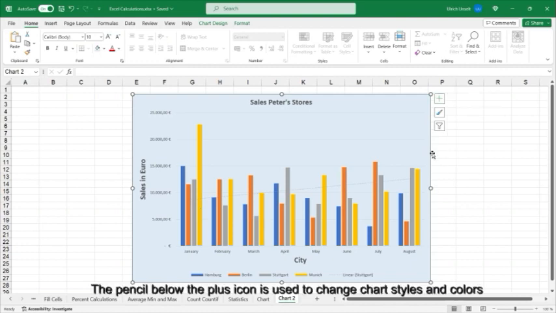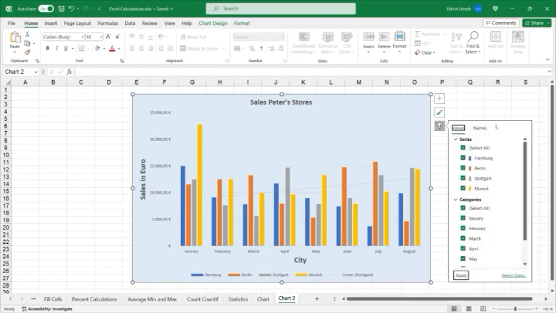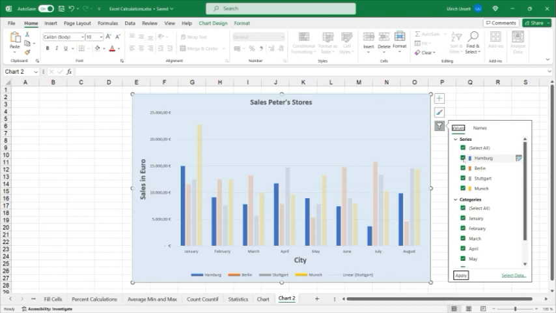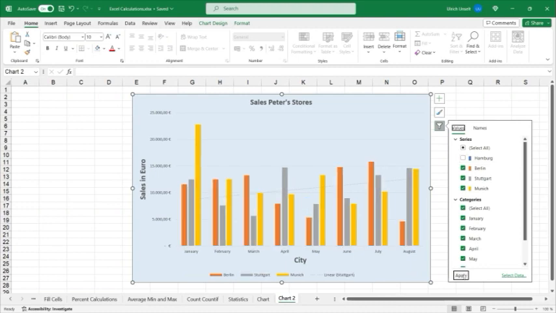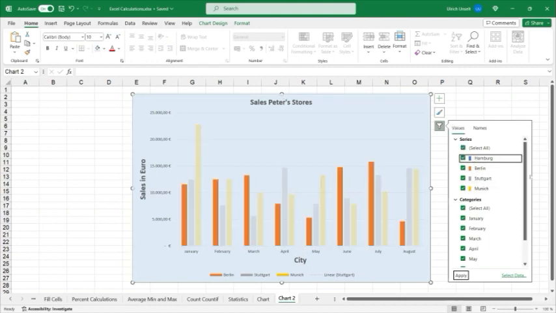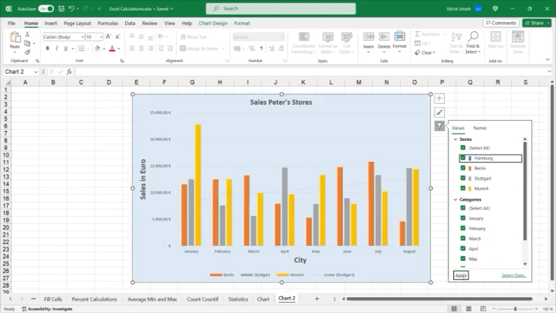We want to exclude some of the data here. Click Chart Filter. What do you want to exclude? Let us say we want to exclude Hamburg from our chart. So click the checkbox next to Hamburg, followed by clicking on Apply. So Hamburg is excluded, in this case for each month. Let us include it again, followed by clicking on Apply.